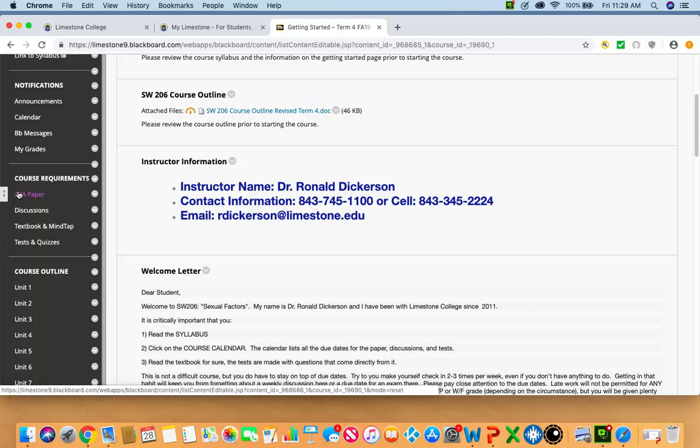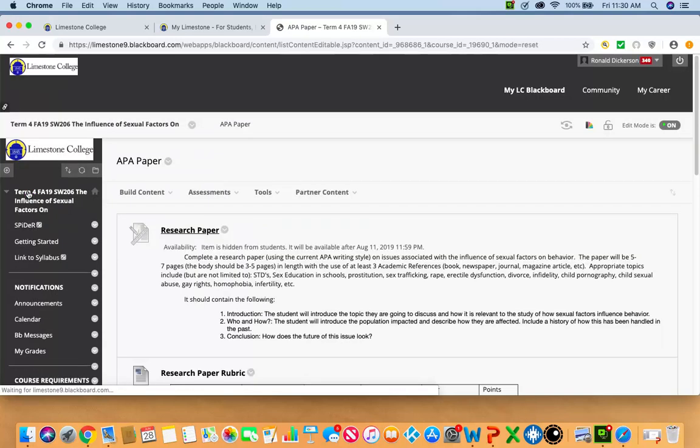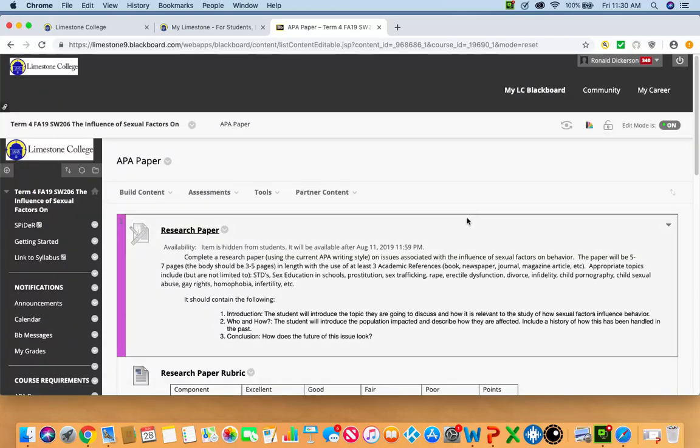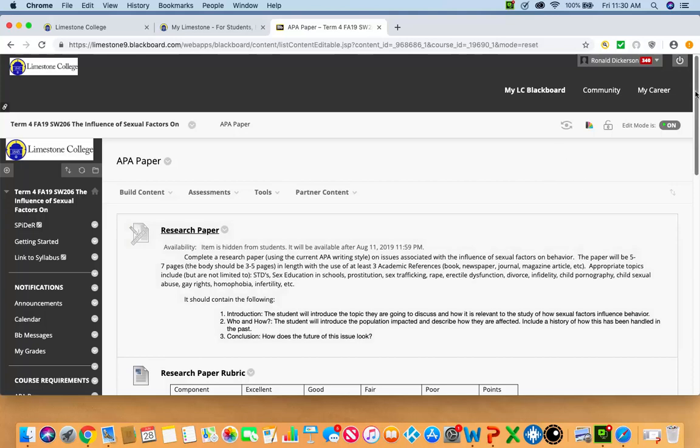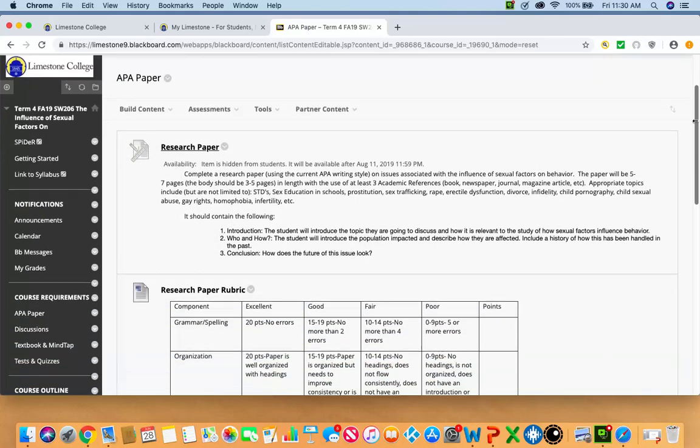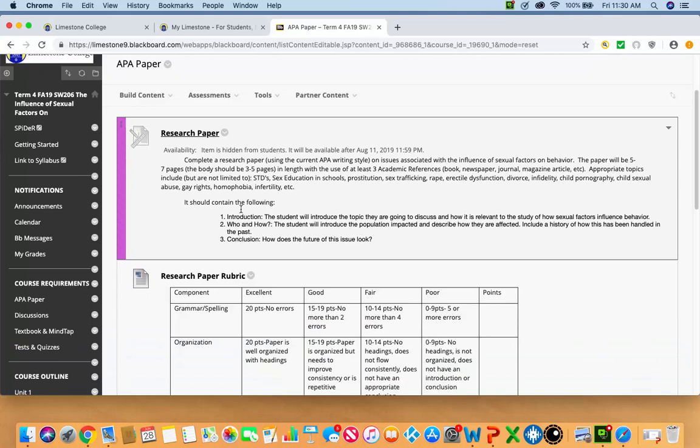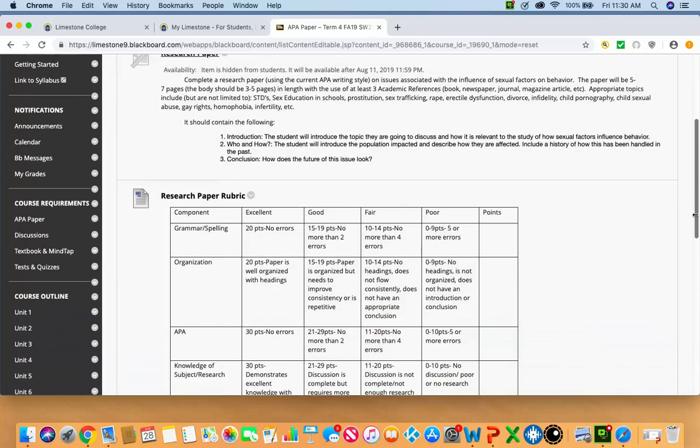So when you get ready to submit your paper, you will click on APA paper. That's where you're going to submit your final paper. And you'll see that it has the requirements for the paper. You'll see what you should be writing on. So these should be your headers. In your paper, you should have a heading saying introduction. You should also have a heading that says who and respond to the questions under that. And you should have a conclusion. So your paper should have 3 different headings. And I also provide you with a rubric for your paper.